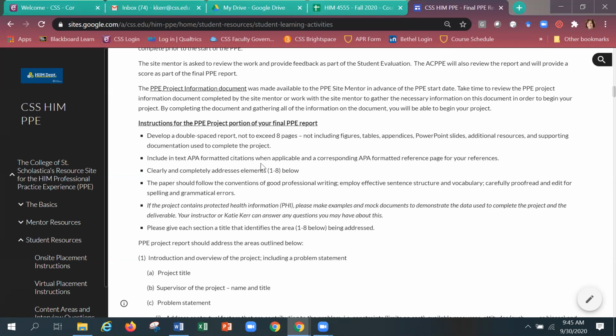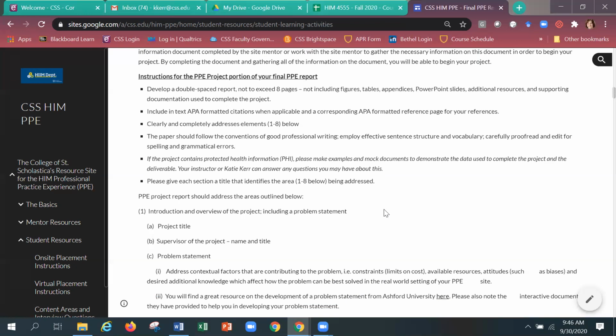Okay. So each of these sections of the final PPE report are going to have some specific instructions. So make sure you're reading this very thoroughly and have an understanding. So again, you're going to develop a double space report. We don't want this one to exceed eight pages. So work to write clearly and concisely. The figures and tables and appendices, PowerPoint slides, or any additional resources or references and documentation do not make up that 8 pages. I would like you to definitely include any APA citations when applicable.